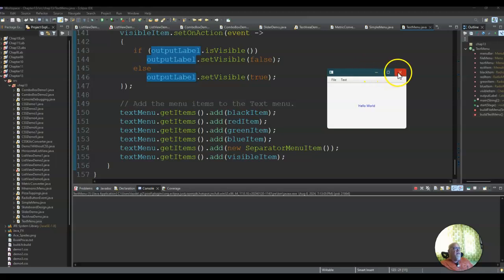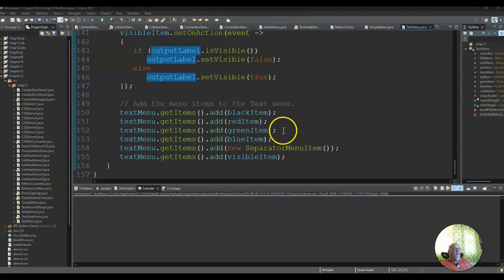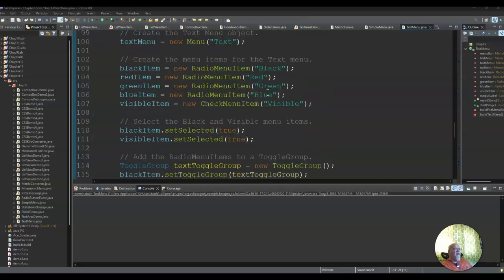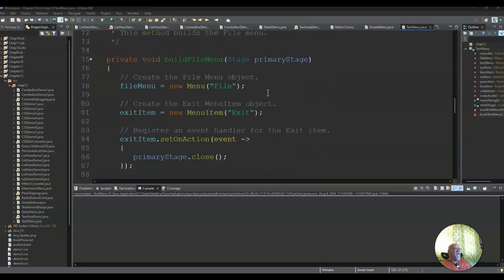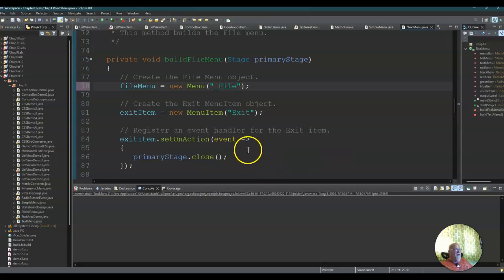Now, you've probably seen this before. It's called adding mnemonics to a menu item. So here's what we can do. We come back up to the top where we have File. If I put an underline in front of the F and an underline in front of the X, watch what happens when we run that.